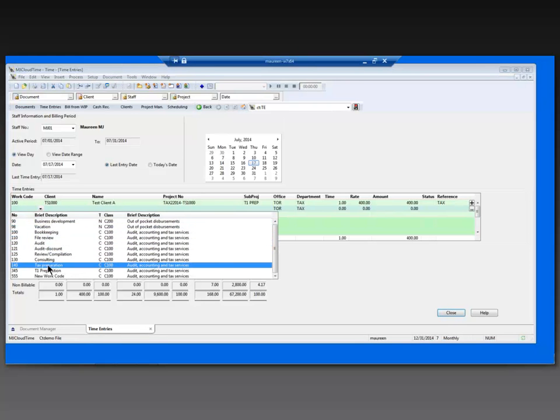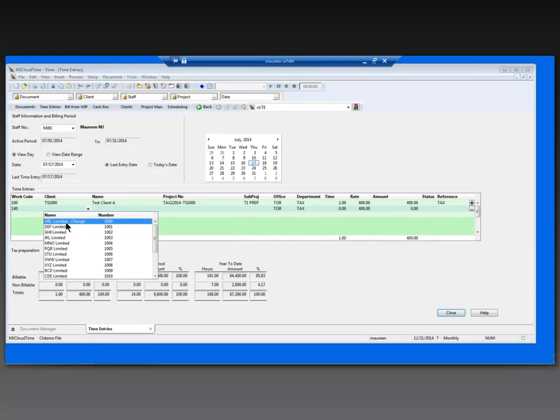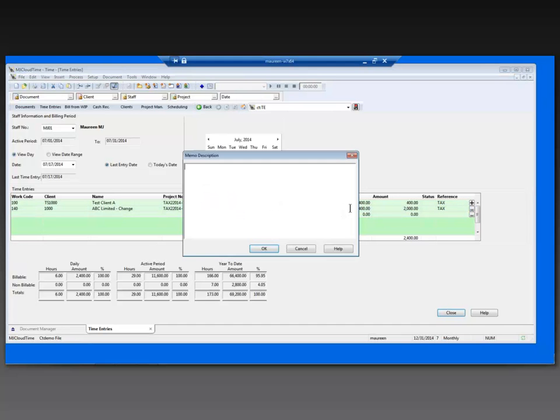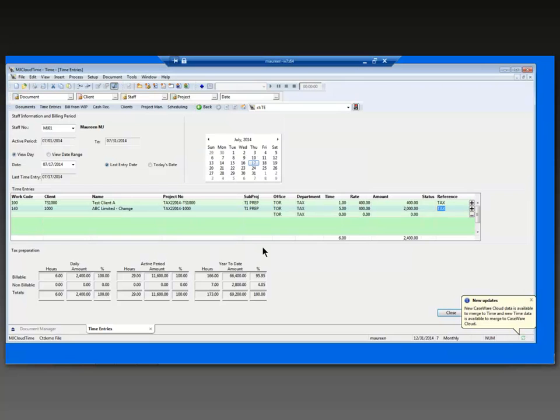So I'll go down to tax prep. I'll add my client. If you're working with the projects, of course, as usual, you'll add the projects, and you will simply just add your time. You can add a short reference, add details, and here we have the entry. And as you can see again at the bottom area, and these are just examples, it's letting you know, it's making you aware that data is available to merge.